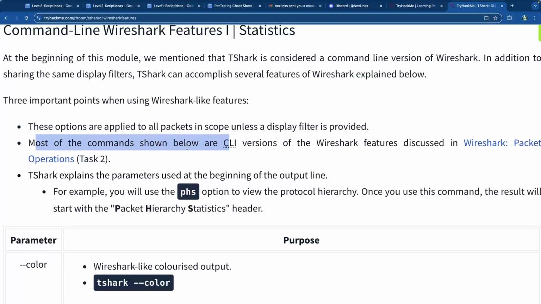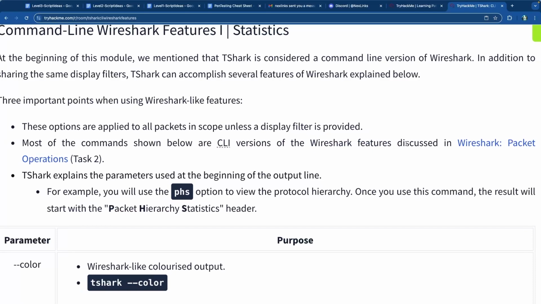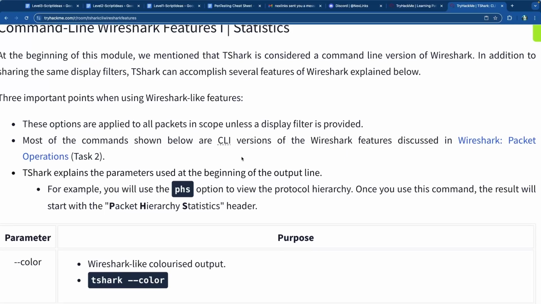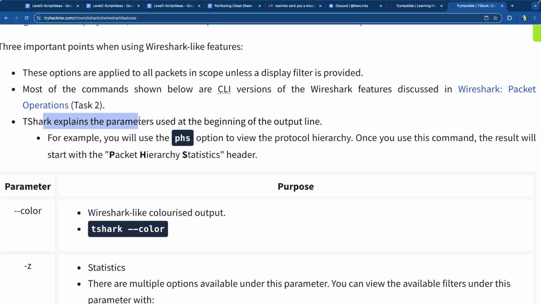Most of the commands that we're going to go through are CLI versions of the Wireshark features discussed in the Wireshark Packet Operations room, which, by the way, all of those videos are also available on this channel. As long as you search for Wireshark on our channel homepage, you'll be able to find all of those videos. And finally, TShark explains the parameters used at the beginning of the output line.